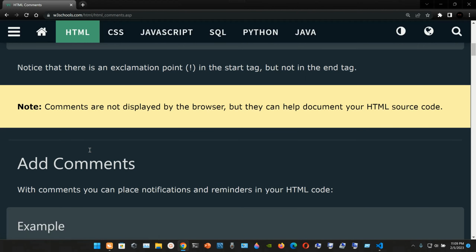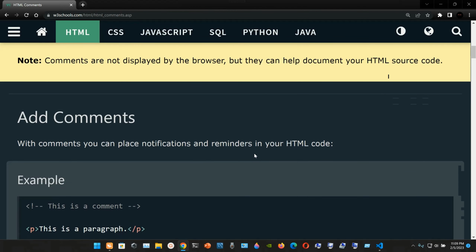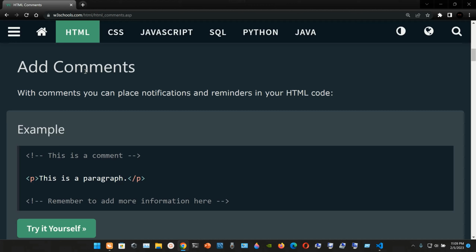Notice that there's an exclamation point in the start tag, so we have an exclamation point here, but not in the end tag. Comments are not displayed by the browser, but they can help document your HTML source code. So here we have add comments. With comments, you can place notifications and reminders in your HTML code.